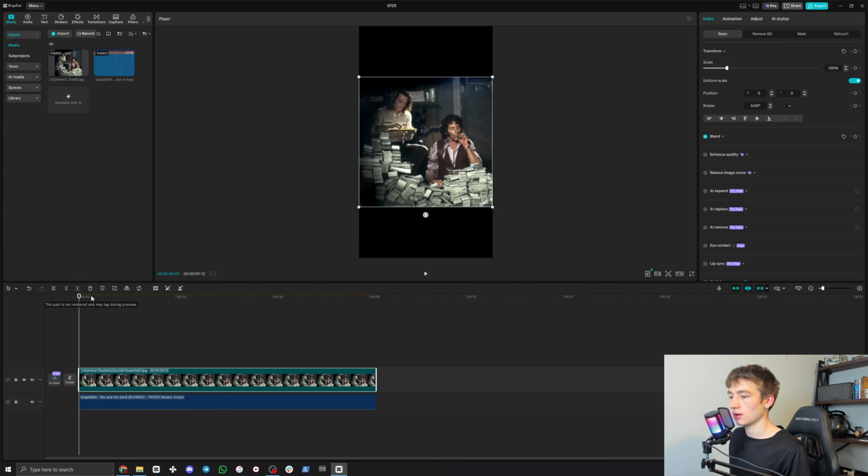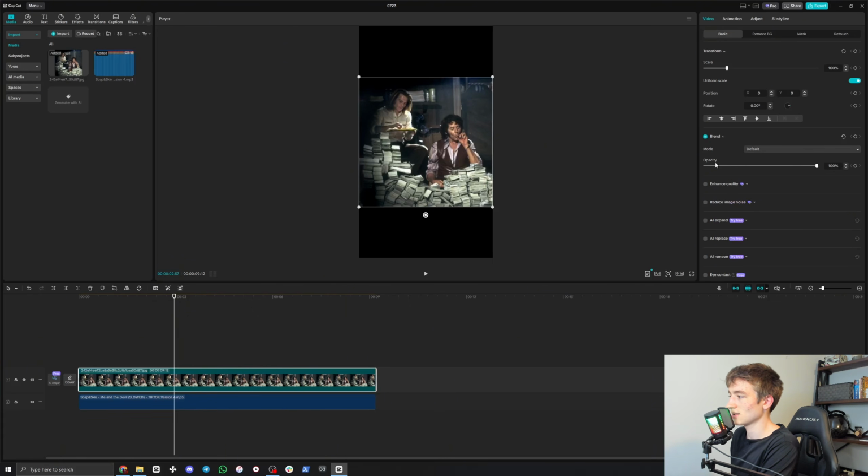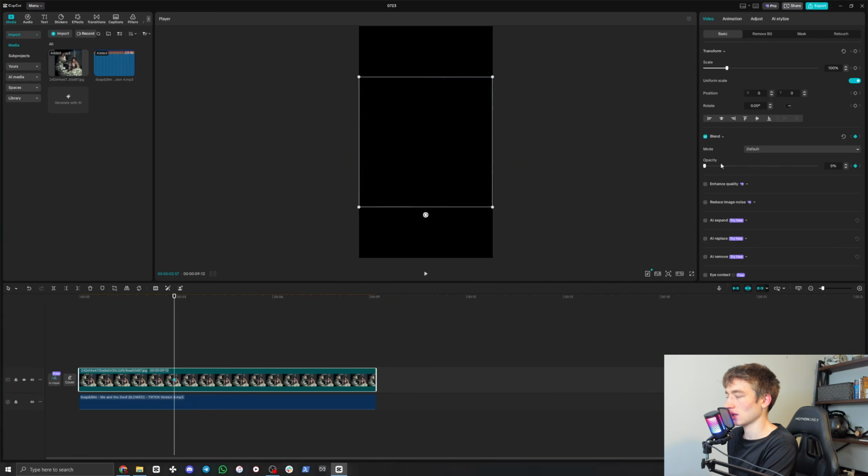And then what we're going to do is find a point in the video where we want the fade to start coming in. So let's say we want it to start coming in 3 seconds in. We're going to come over here to video, basic, and as you can see, blend. We're going to open this up. This is opacity. So this is how the fade works. And then you're going to want to click this right here. This is going to add a keyframe. So we're going to turn this down to 0 after clicking that. And you can see it down here.